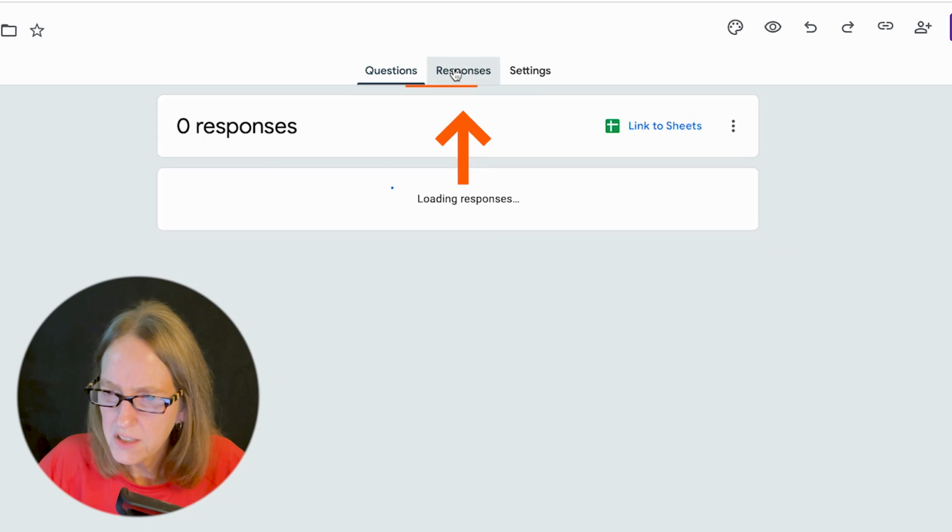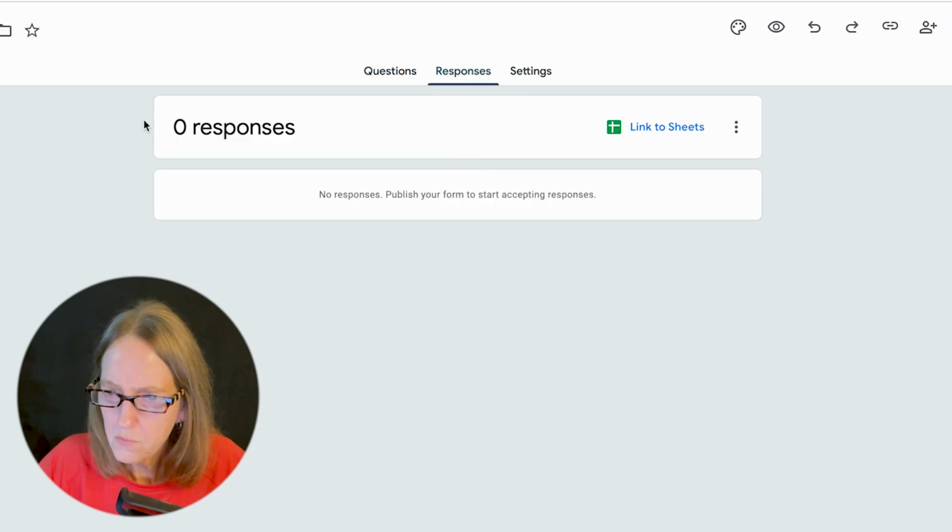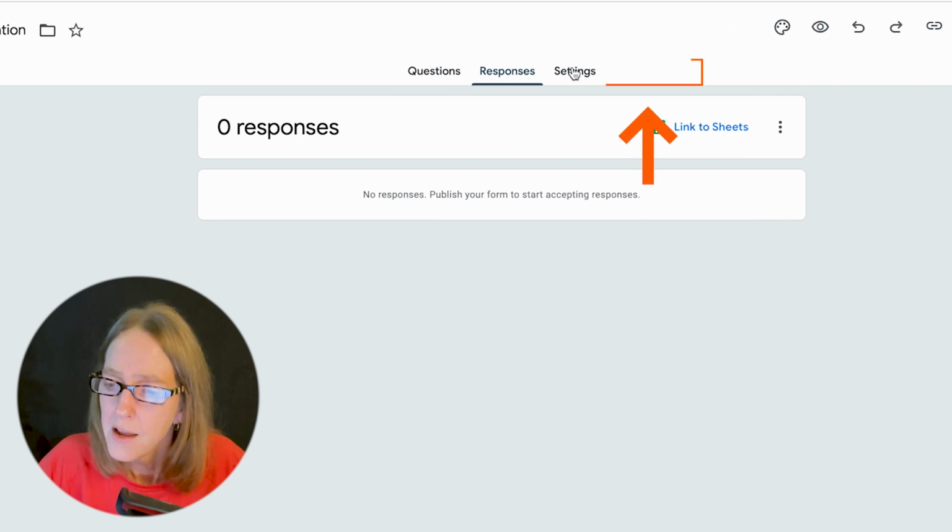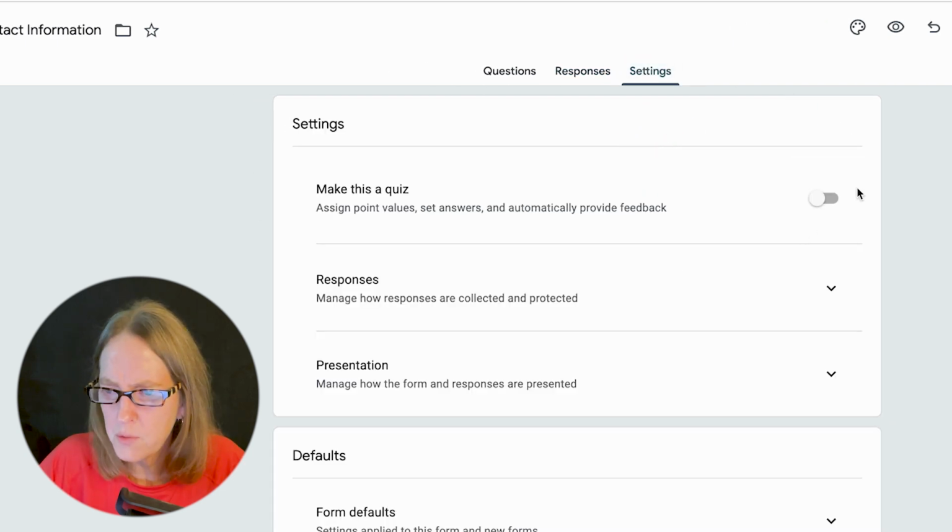Then over in responses, when they start filling out the responses and you go back to your form, this is where you'll be able to see your answers. Then the settings. This is not a quiz with points, like a graded quiz. Don't do that. Responses: manage how responses are collected.